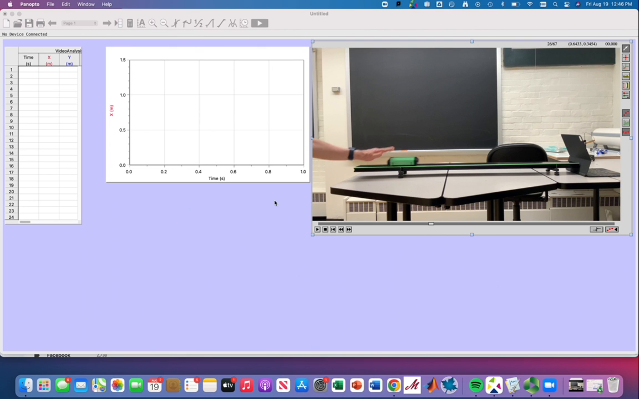I'd like to verify that the low friction cart is exhibiting uniform motion. Uniform motion occurs when the displacements of the cart over equal time intervals are equal. We're going to use Vernier's LoggerPro software to do this.